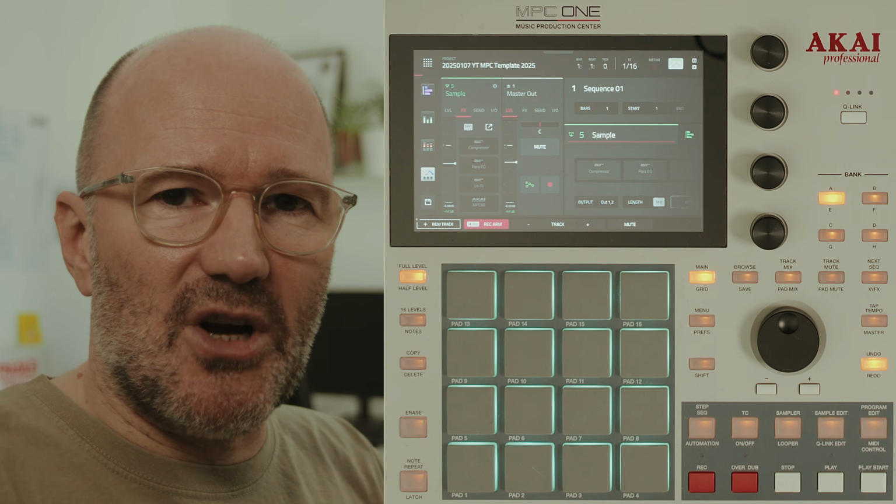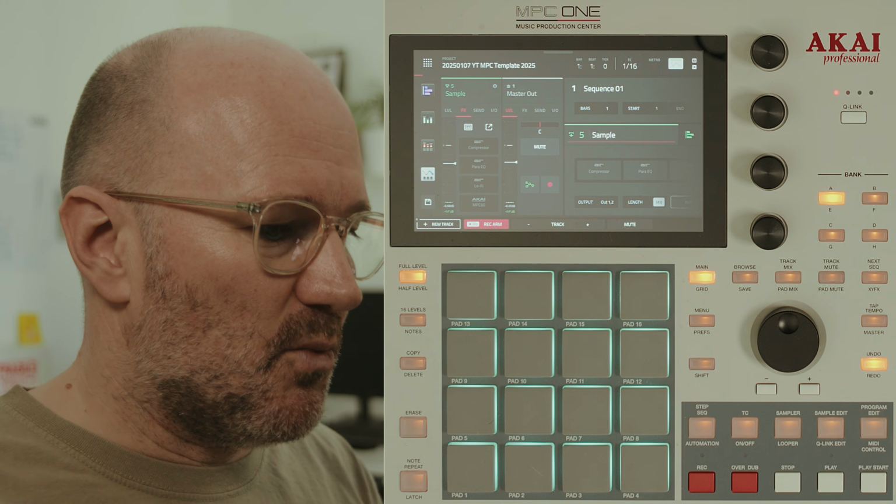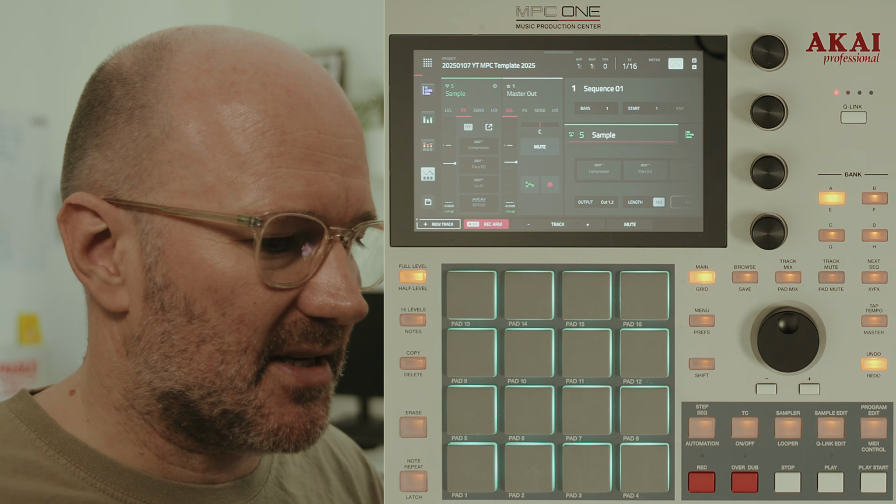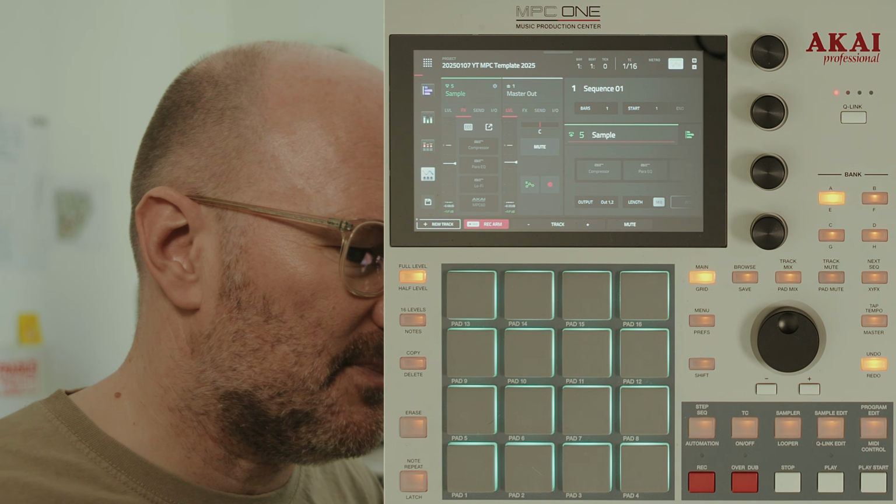Now, obviously, bear in mind, sample is very, very wide. So what I've done there, as I explained, is set it up the way that I would set a mix bus up, basically. Your master out, almost.